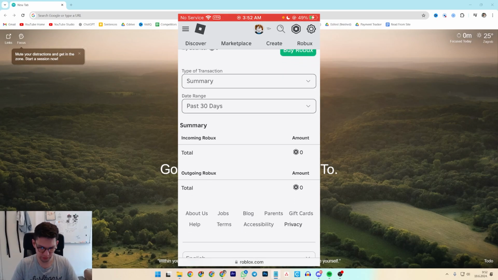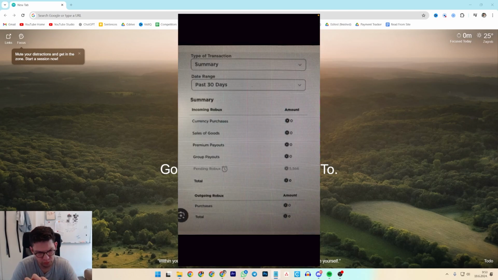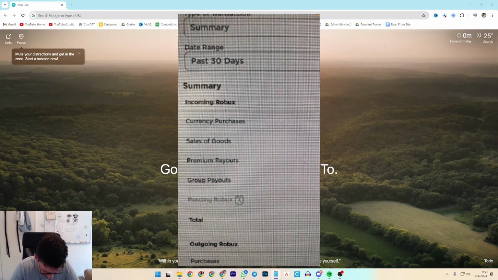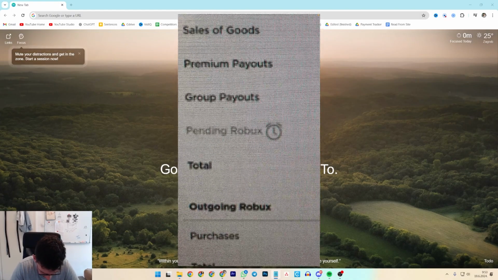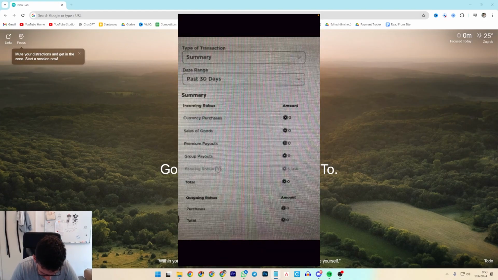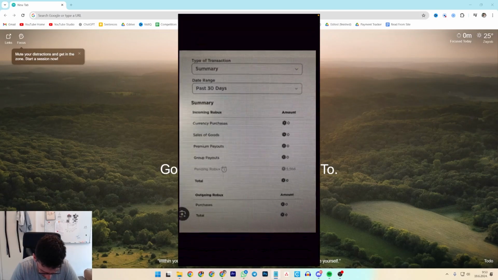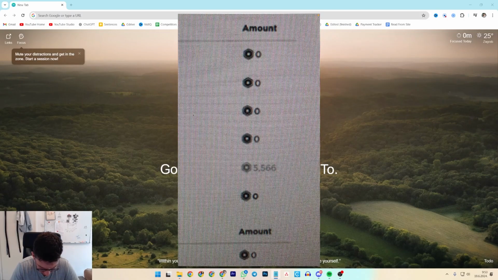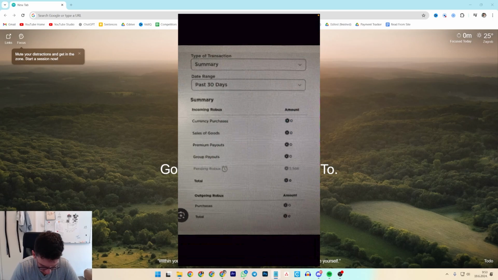Now here you will see a summary and your past 30 days, but since I don't have any incoming pending Robux, here's how it's going to look like. So again, you must go to summary past 30 days and you will have this section pending Robux, and on the right side you will see how many there are that need to come to your account.